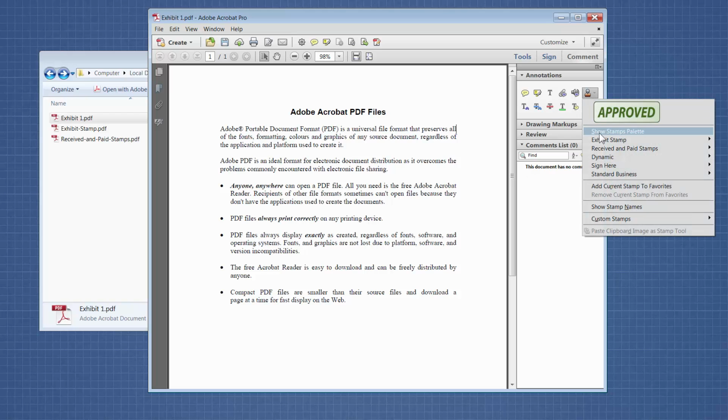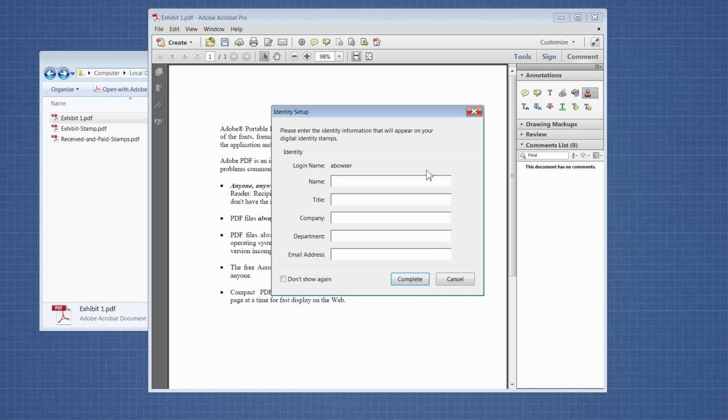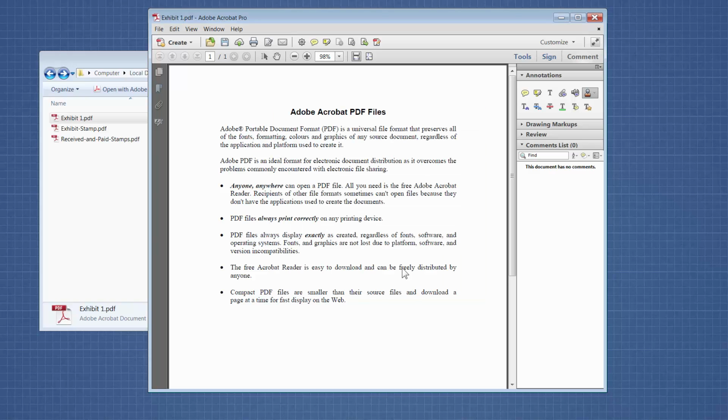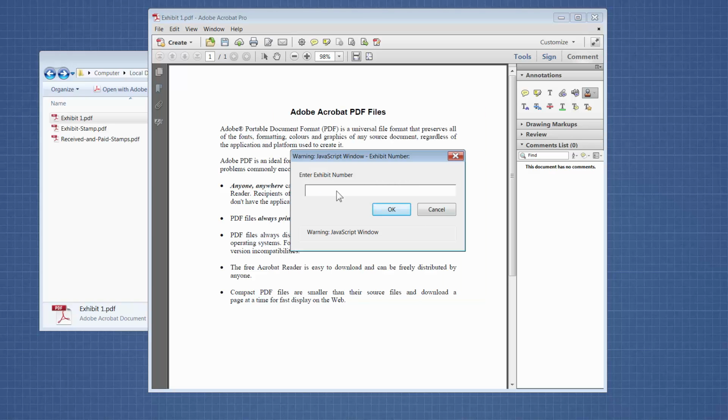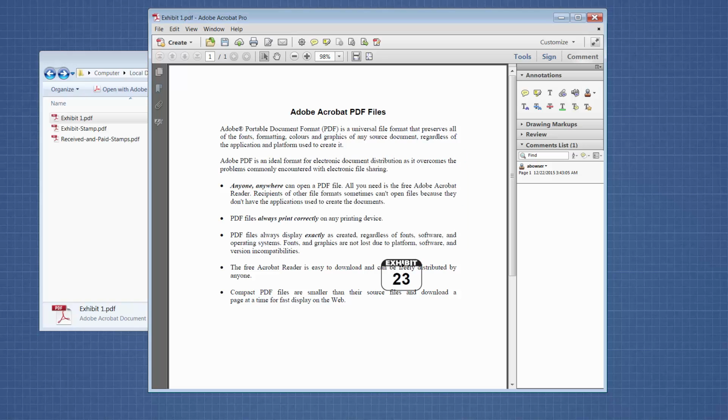So let's do the exhibit stamps. I actually like the rounded version better. And then I'm going to click complete. And then it's asking me for the exhibit number. So I'll say 23. Click OK. And now I can put this wherever I want and size it however I want.